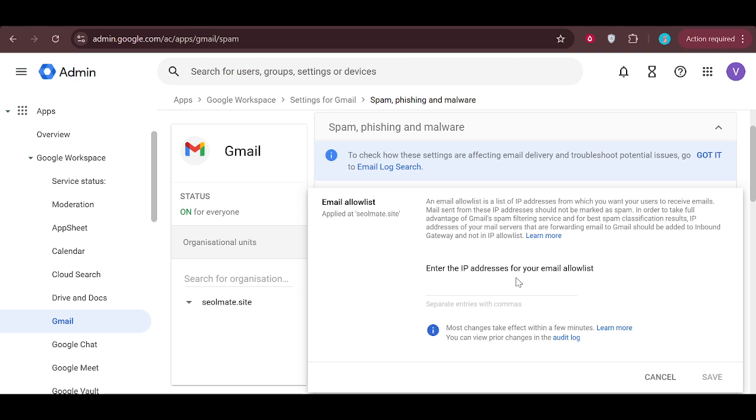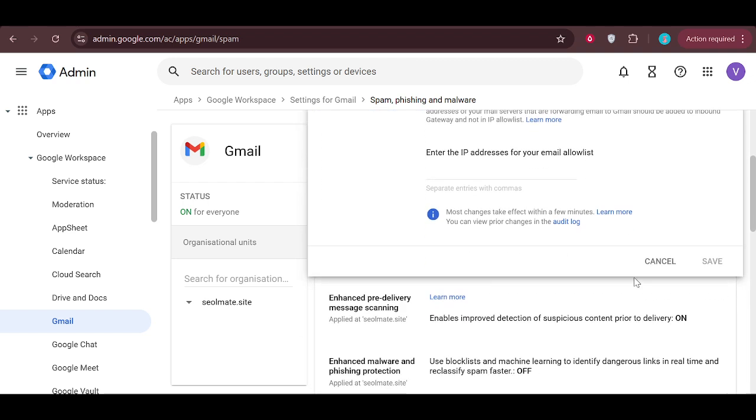After you've entered all the IP addresses you want to allow, look for the option to save your changes, usually at the bottom of the section. Select Save to apply the new settings. It may take a short time for the changes to propagate across your organization, so don't worry if the effect isn't instant. Once saved, emails sent from those whitelisted IP addresses should face fewer spam-related blocks or delays, while still benefiting from other protections Google provides.